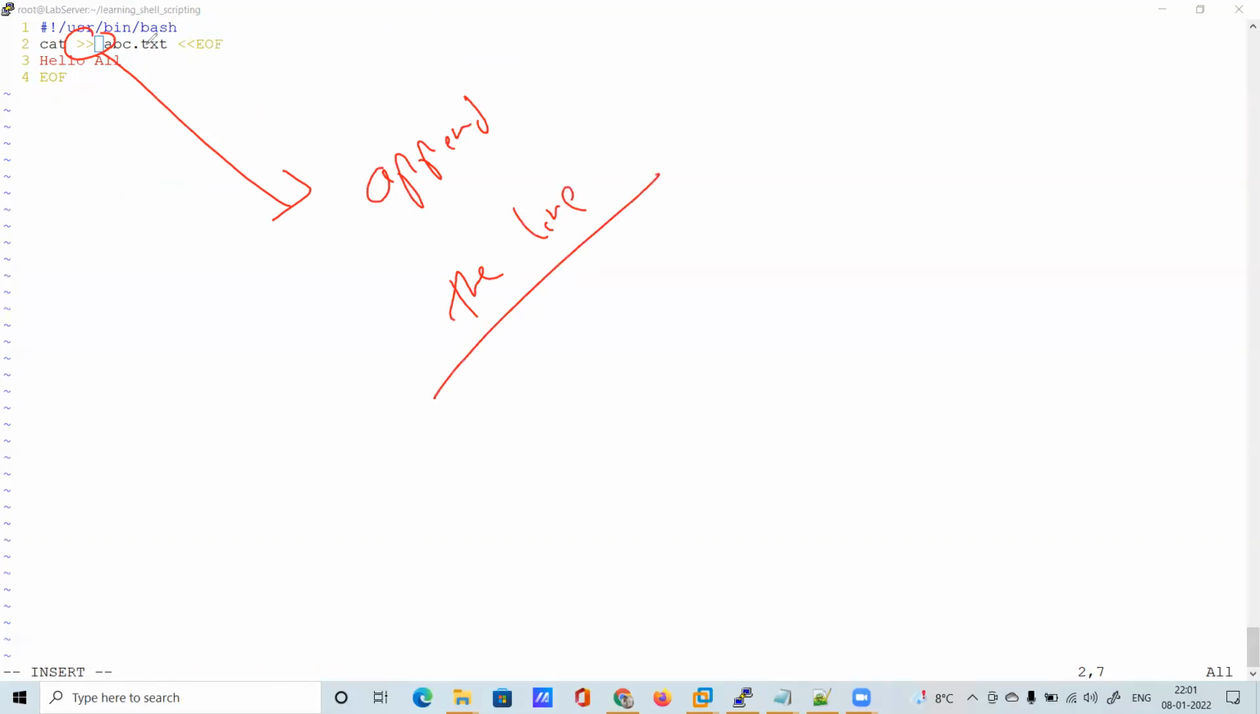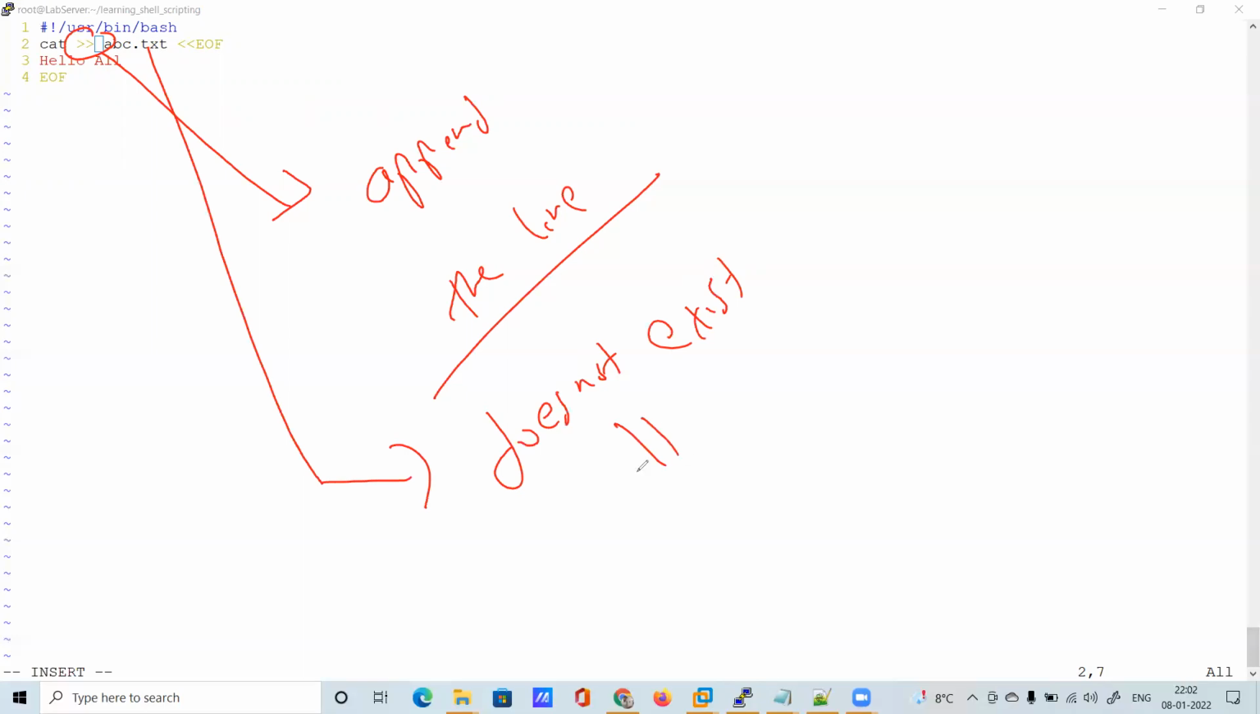There are two cases. If this file does not exist, it will create a new file and write the new content. If the file exists, then it will append the content. If the file does not exist, it will create the file and add this content as well. So these are the methods here.